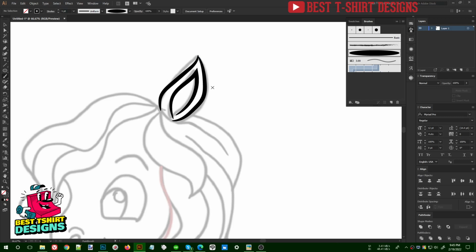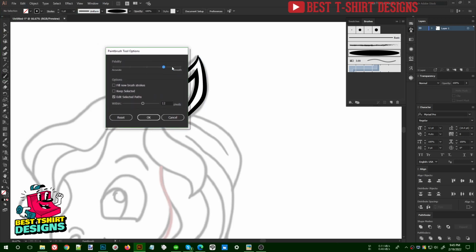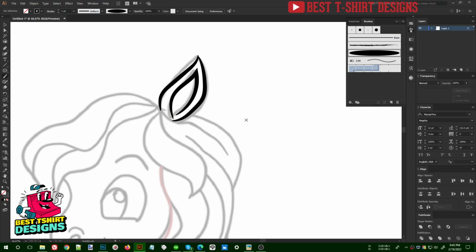And as you can see, it is not looking very rounded. So for fixing that, double click on this brush tool and make sure that this fidelity is something like this, not the highest, then click OK. So this is how you can draw with a mouse, and I'm going to use my graphic tablet here.